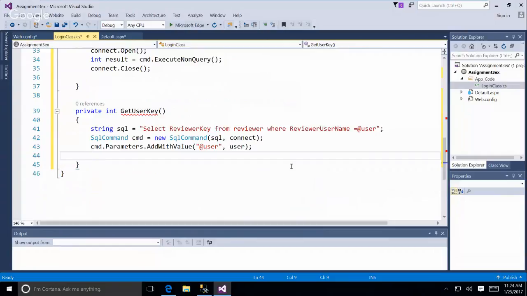Sure, but why is it called add with value? That's what that means, replace. It means add with a value, so you're adding the parameter and you're also adding the replacement for it at the same time. This is the value that will replace it. There are other ways to add it. I don't want to necessarily go there, but you can create a parameter as a separate object, and then you could add the parameter, and the parameter belongs to this command.